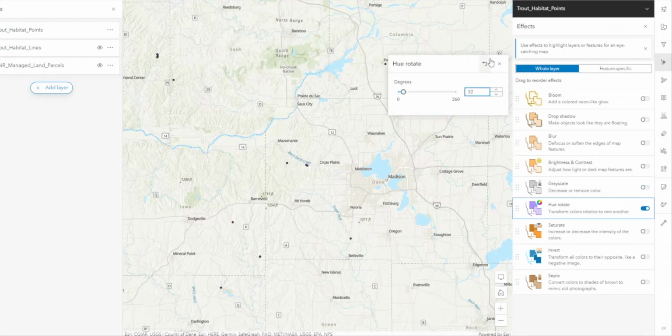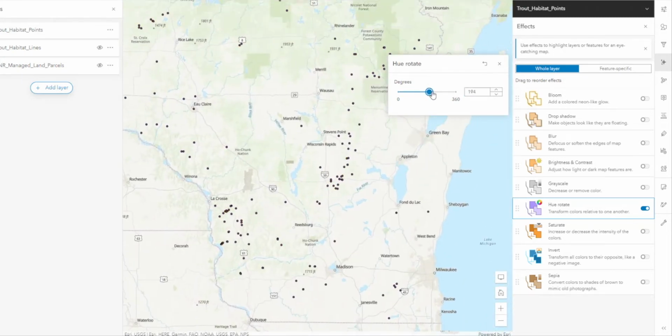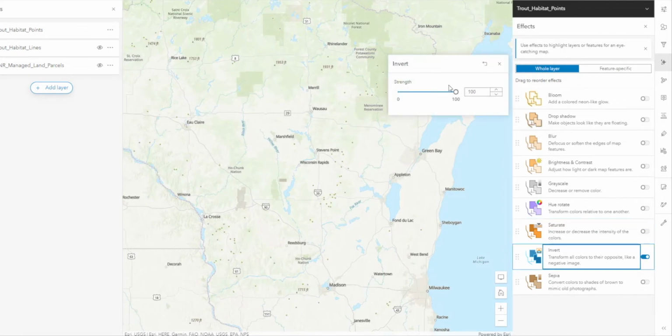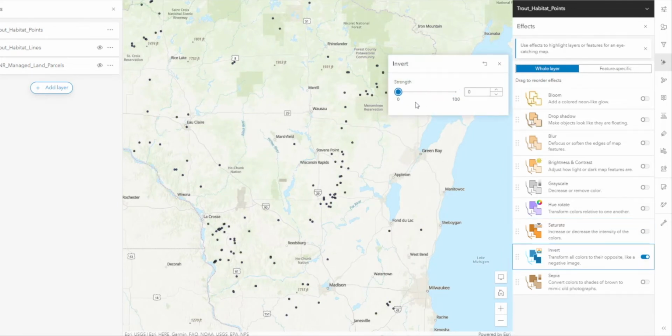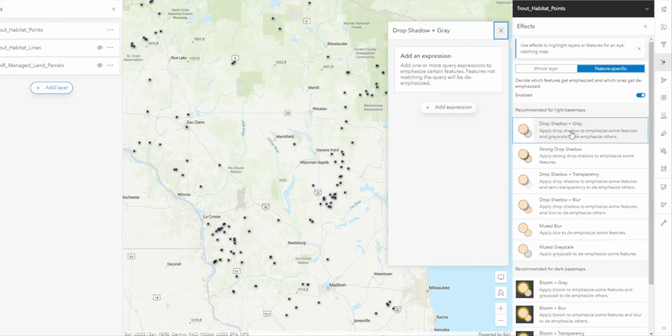Additionally, we have hue rotation as well that can be explored with your point symbology. And here we have saturate, so we can saturate the amount of color. And here we have the ability to invert our color scheme, so we can go from dark to light or vice versa. And then we have the sepia tone filter as well to explore. Now those were whole layer effects.